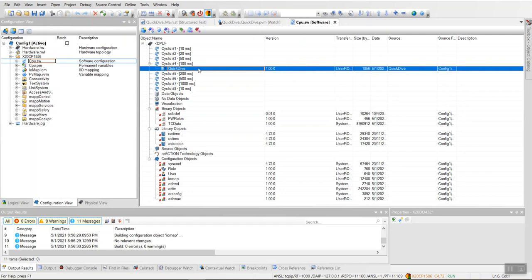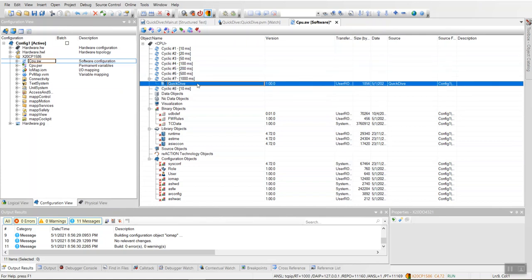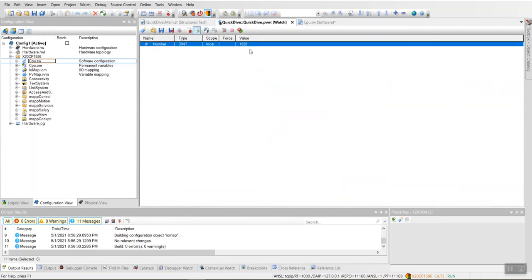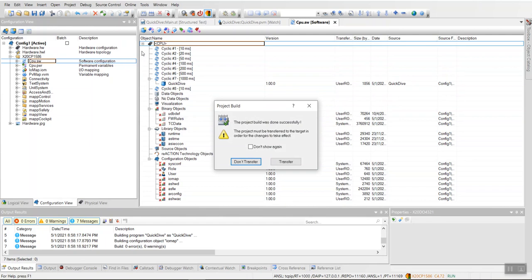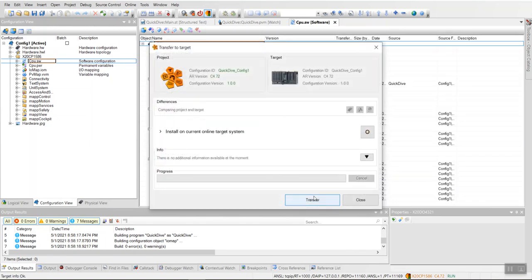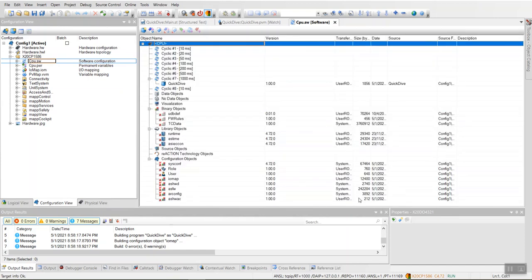So logically speaking, it also means that if I were to move this quick dive program down onto cyclic 7, my number should then jump once every second. We will try that. We will save our project. You will see that it doesn't change immediately, right? Of course, because we need to build and transfer, and then we will observe the change. Right, so transfer.